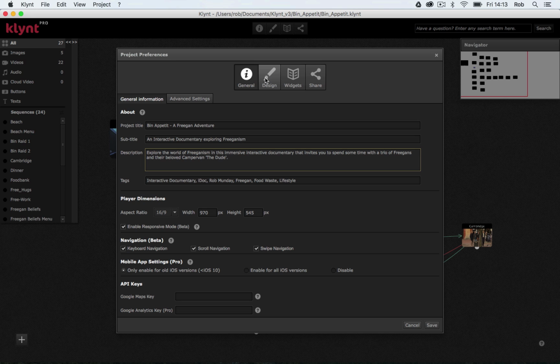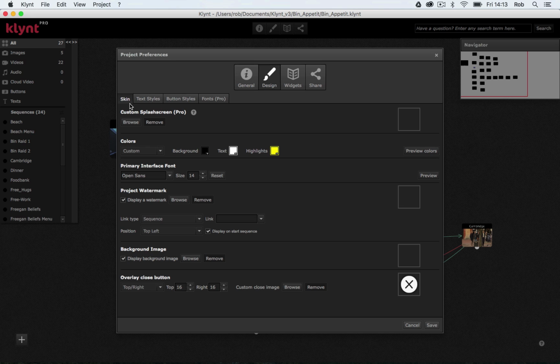Okay, first, let's look at the design tab. So the first tab we have in here is the skin. And basically the skin is how the player inside the browser looks. So for every Klynt project, it will have this customized skin. And you can decide how the background looks, how the text looks, and how the highlights look. You can even add watermarks and background images.